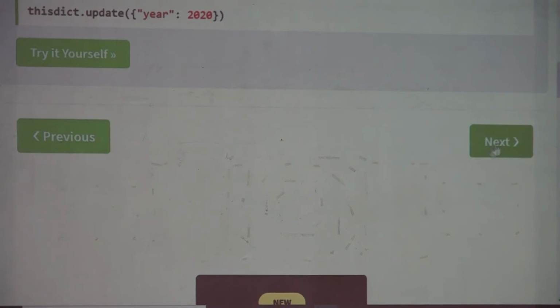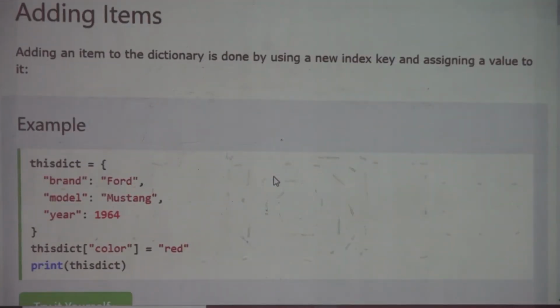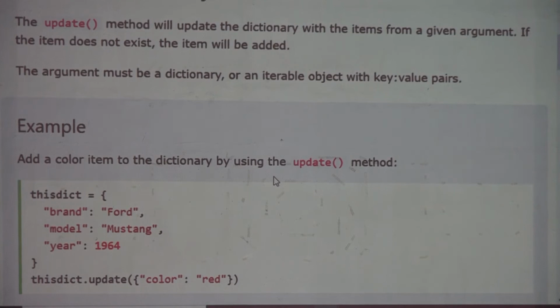Next. We're just going through the add items. This is how the items automatically get added. We discussed this. Or this is the other way to add items. So add items the same way. Either you can just say square bracket or say update and give a key and a value pair.